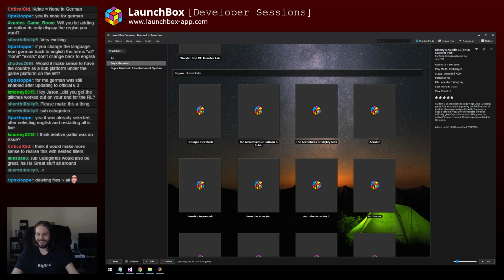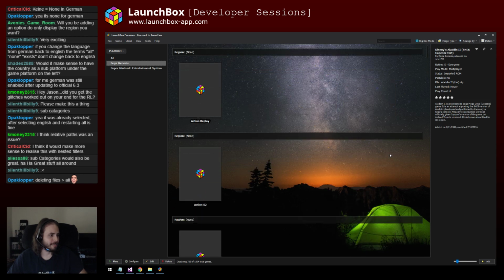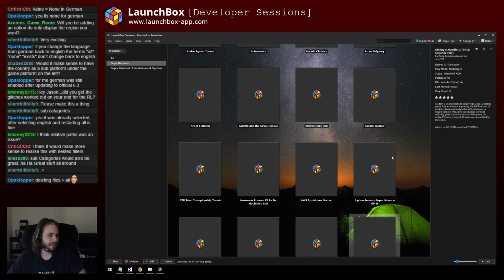Deleting files greater than all. That's what we're going to do next. Let's get that done. I'm going to call this functional as far as my initial test.